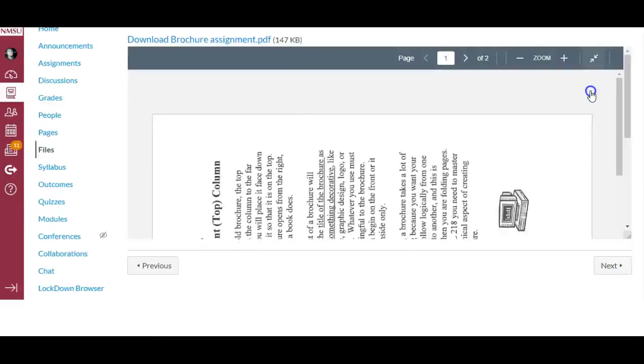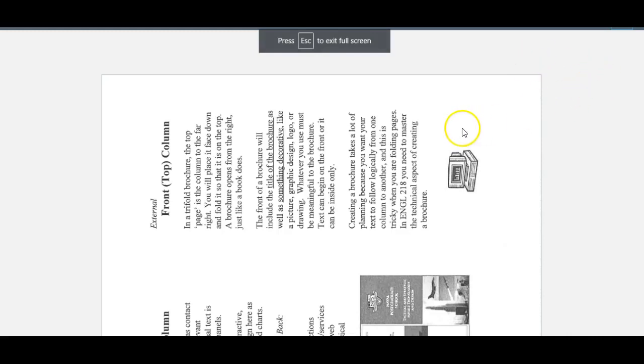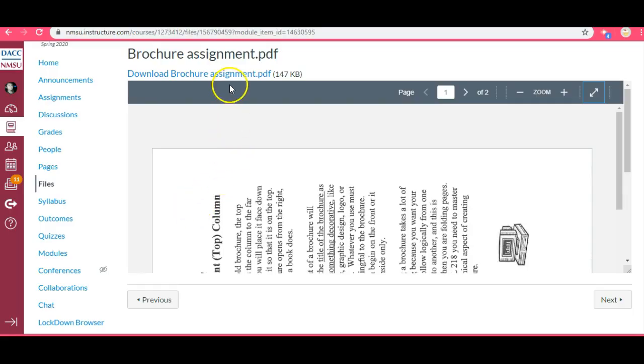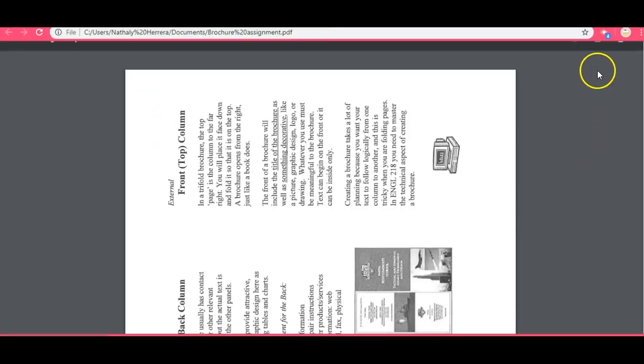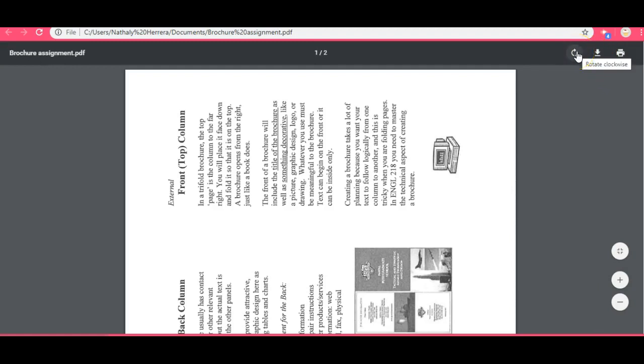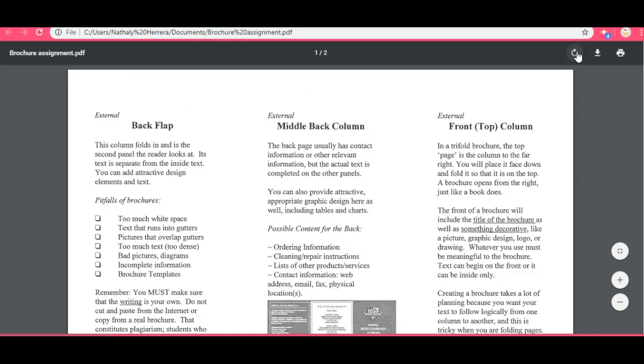It's called brochure assignment, and if you download it, you can actually turn it around. But what this handout does right here, actually, let me go ahead and download it. So what you want to do is download it, and once it's downloaded, you can open it and rotate. I opened it, and if you click on the rotate clockwise, it'll rotate it.